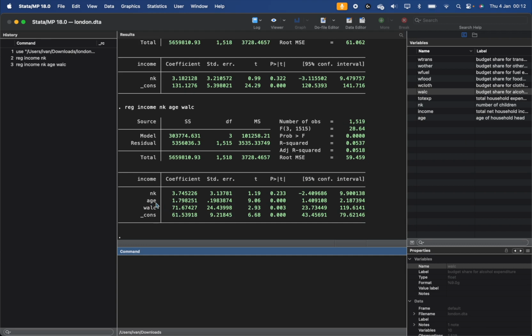Suppose we look at age, and we have our estimated coefficient, which is 1.798, yada yada. This basically says that the model suggests that if you increase the age of the household head by 1 year, then your income is estimated to increase by, we said, in thousands of units, so around £1,798. Pretty easy.